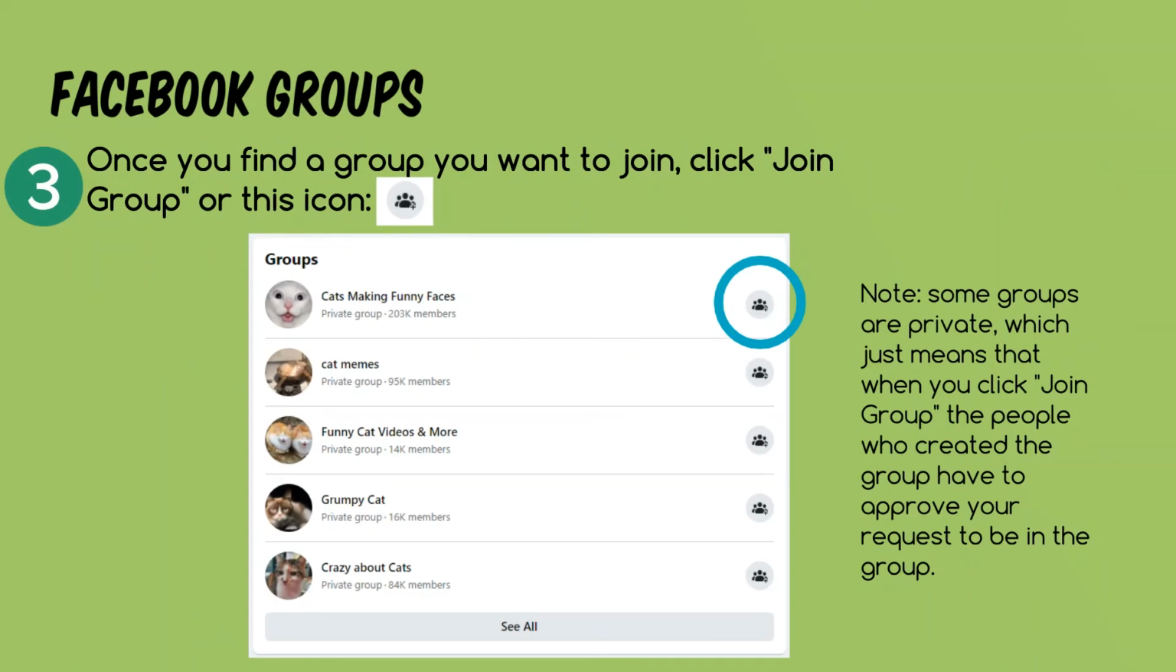So once you find a group you want to join, you click Join Group, or this icon shown here. One note is that some groups are private, which just means that when you click Join Group, the people who originally created the group or the people who are administering the group have to approve your request to be in the group before you can enter it and then start interacting with them.